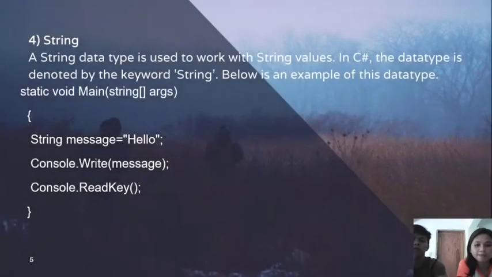String. A string data type is used to work with string values. Here, we define a string variable called message. We then assign a string value to the variable and then the string data type is specified to declare a string variable called message. The variable is then assigned a value of hello. The console.write function is used to display the string value to the console.